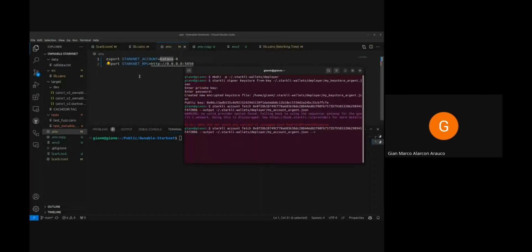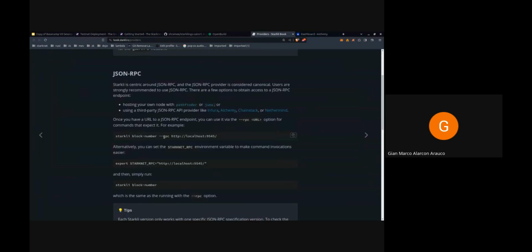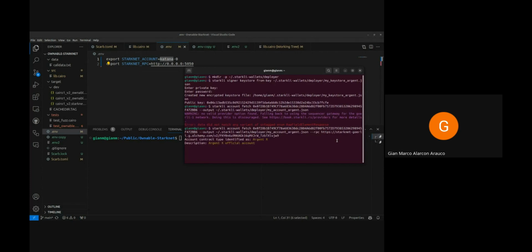Let's see what is the name of the parameter. Only RPC. Only RPC, and we have to pass the provider. Do it like this. Great. So before you could do it like this, but now since the sequential gateway got deprecated, you have to pass your own RPC URL here in order to deploy something with Starkli. Okay, again, that's good news there.